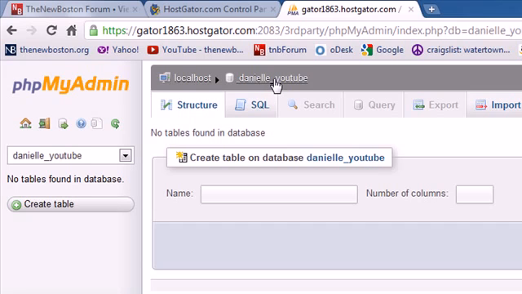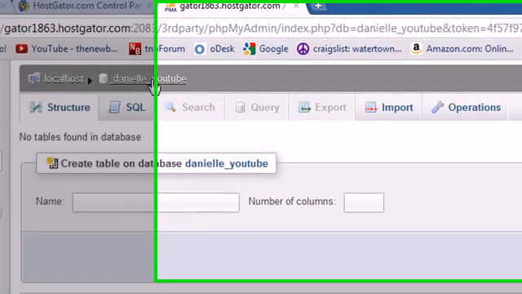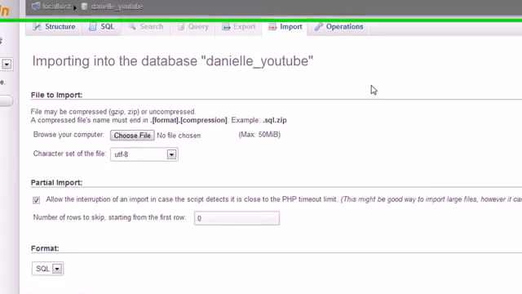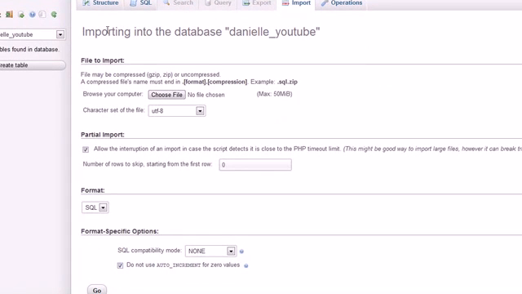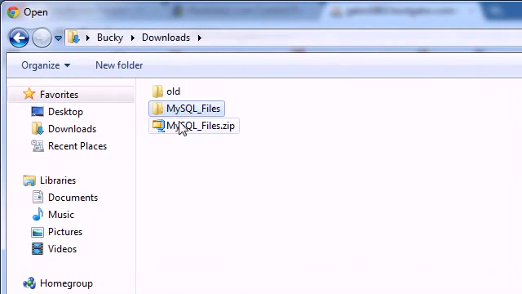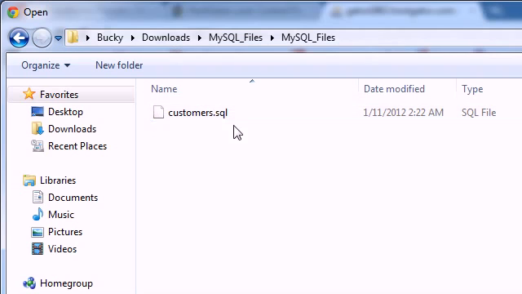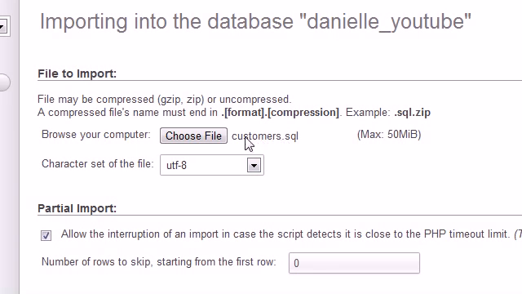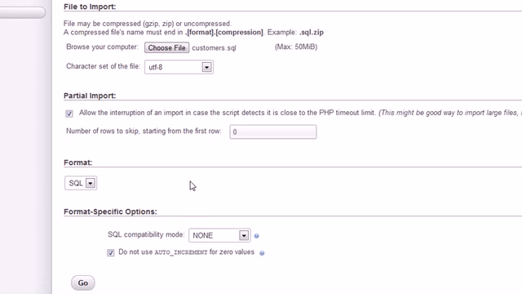Now, once you have the database that you want to import your table into, go ahead and hit the button Import. This means import outside data. Now, my data, or your data as it is now, is in that downloads folder. And if you click MySQL files, it's the file customers.sql. So go ahead and double click that, and it verifies what file you're trying to open or import, and then leave everything else at default.